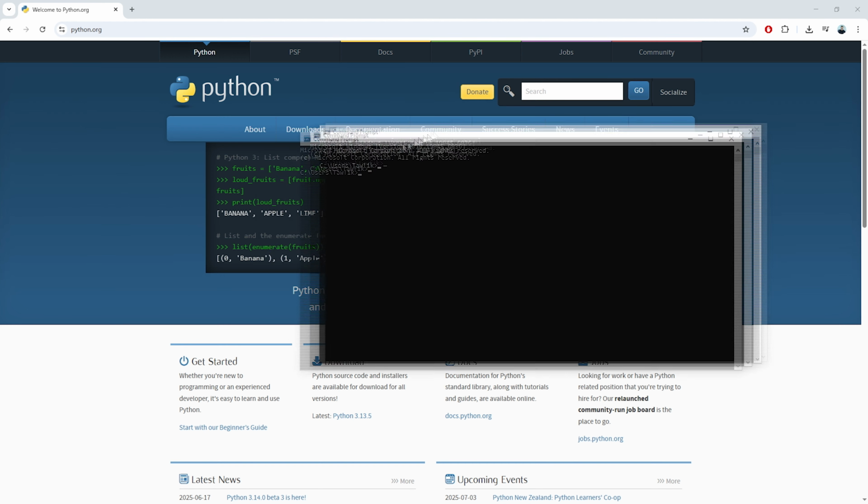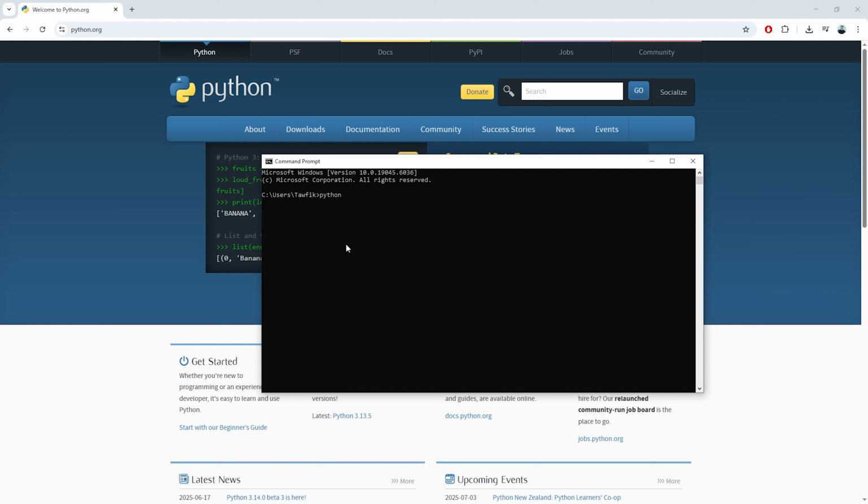Open your terminal or command prompt and type python --version. You should see Python 3.14.x or your downloaded version. Then type python. That opens the Python shell. You're ready to go. That's it. You've successfully installed Python in 2025.